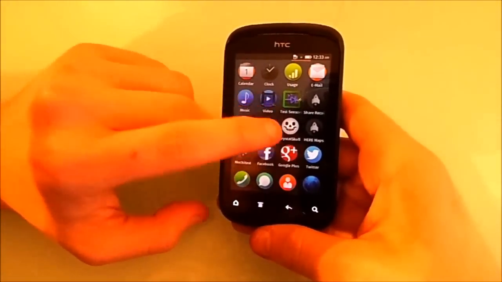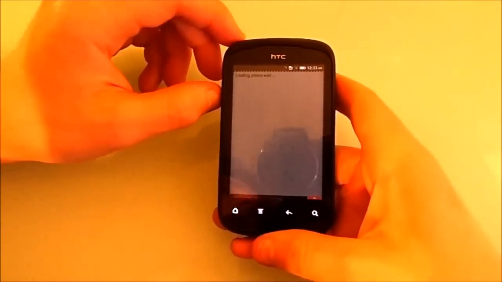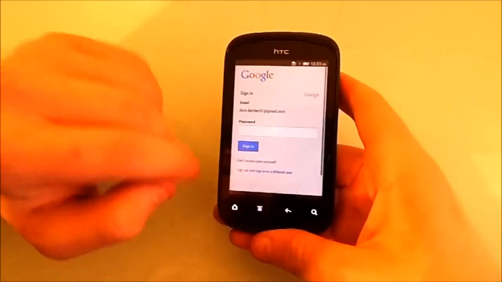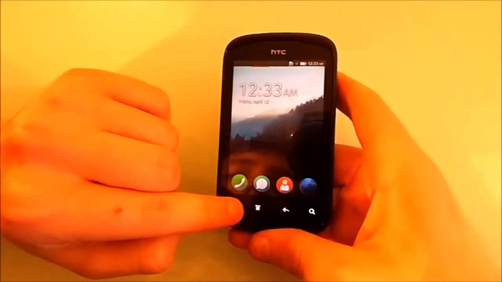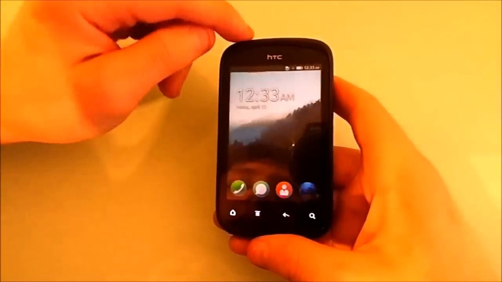I mean, there are a couple of oddities. So if I go to Google Plus, it will not load the mobile page. It loads the full desktop. Actually, I'm not going to sign in. It loads the full Google Plus desktop. That's it. We can swipe them away.